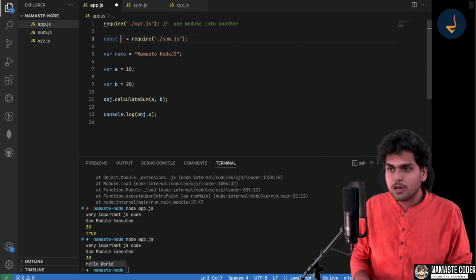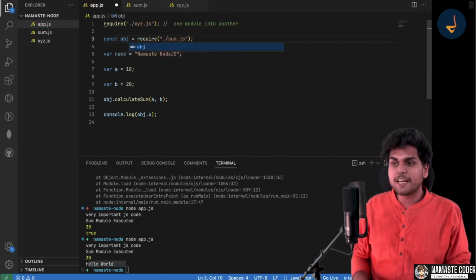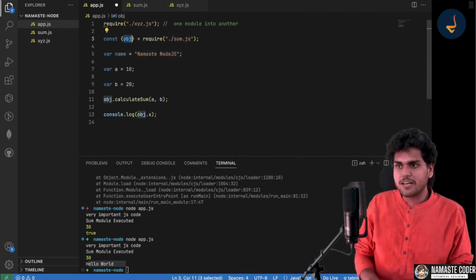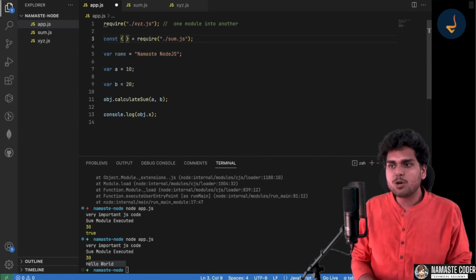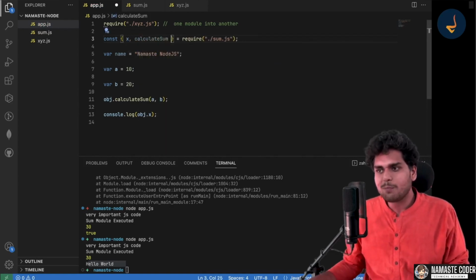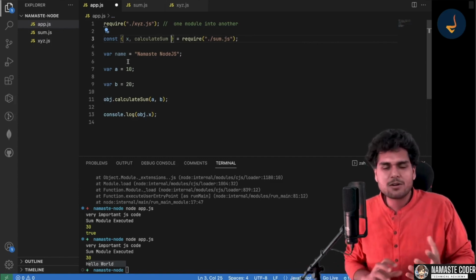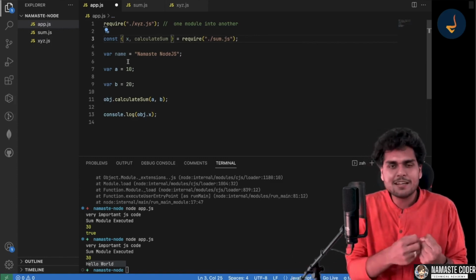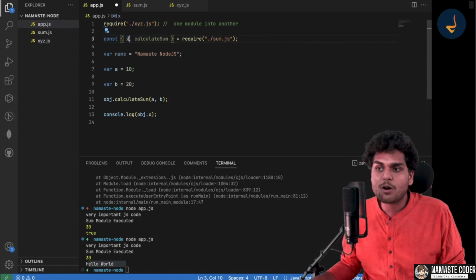Some people don't write obj over here like this, but they do destructuring on the fly. This is known as, if you don't know about destructuring, then please go ahead and read JavaScript. That's not a Node.js thing, that's a JavaScript core thing. Please read about it. This is known as object destructuring.